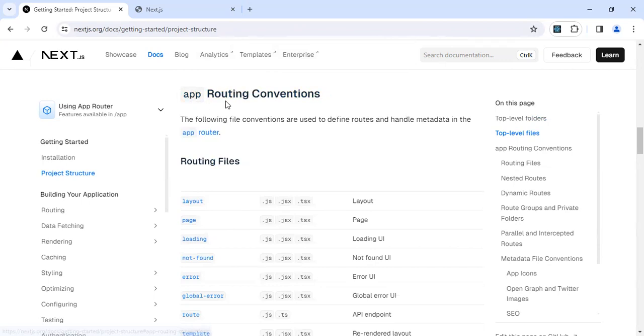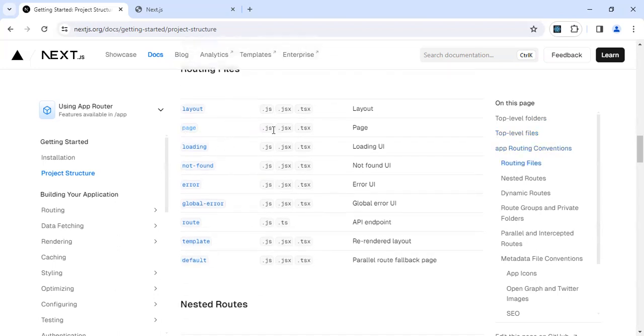Now, what are the basic files of an app routing convention? Consider you want to use the app routing, then what will be the files? Default files are there. So page is the important file. For the page, there is a layout, loading pages, then not found pages. These are the default built-in files which you can directly use under a single URL. So page, loading, not found, global error, route, template and default.